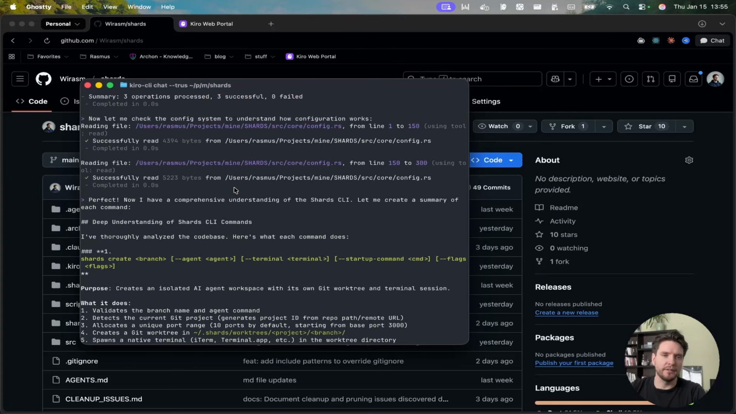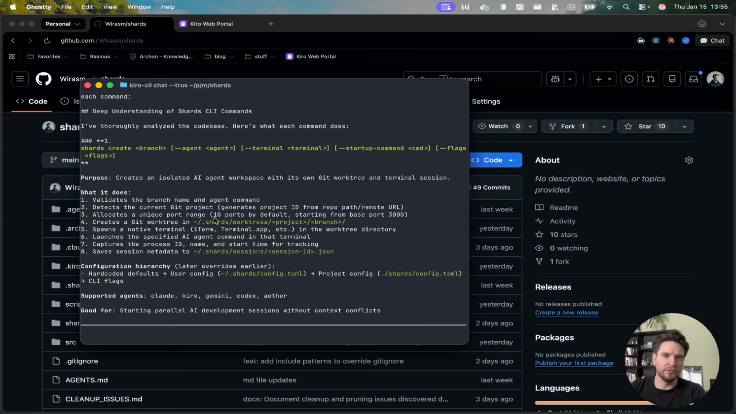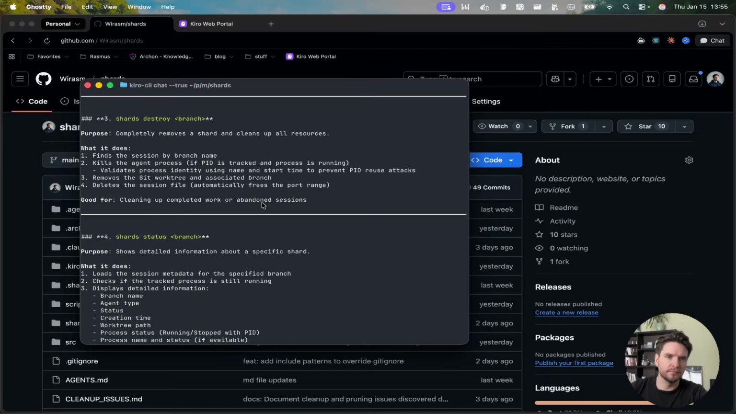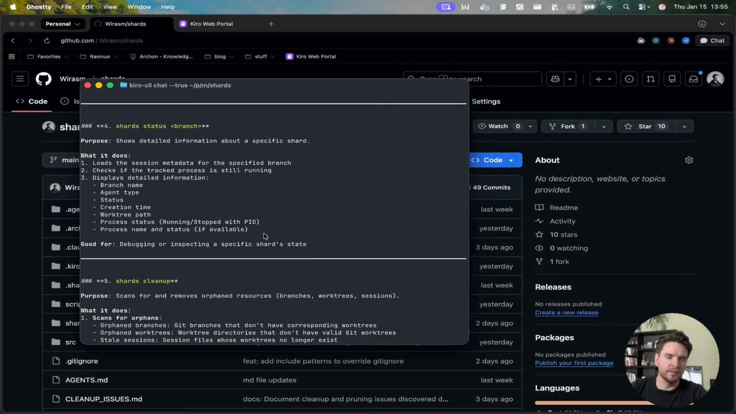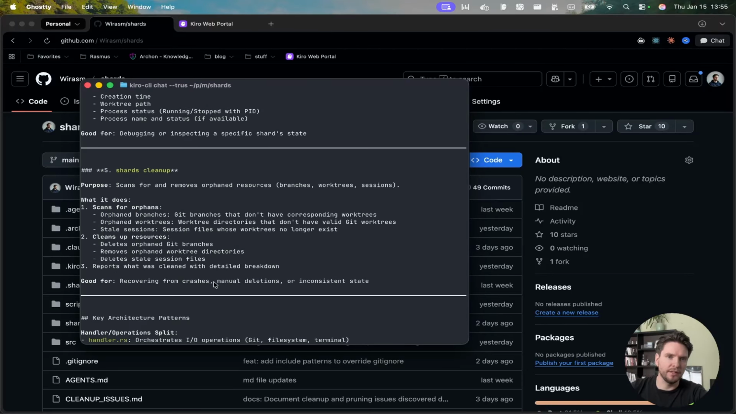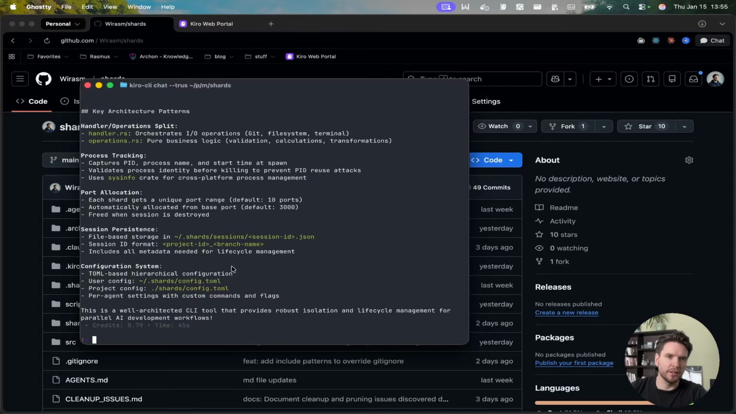Okay, our agent is primed and ready. I'm just going to read it through to make sure that it actually has the correct understanding. It looks good so far on the create command. List looks good. Destroy looks good. The status command looks good. Cleanup looks good as well. Okay, perfect. So it looks like it has pretty good understanding of everything.